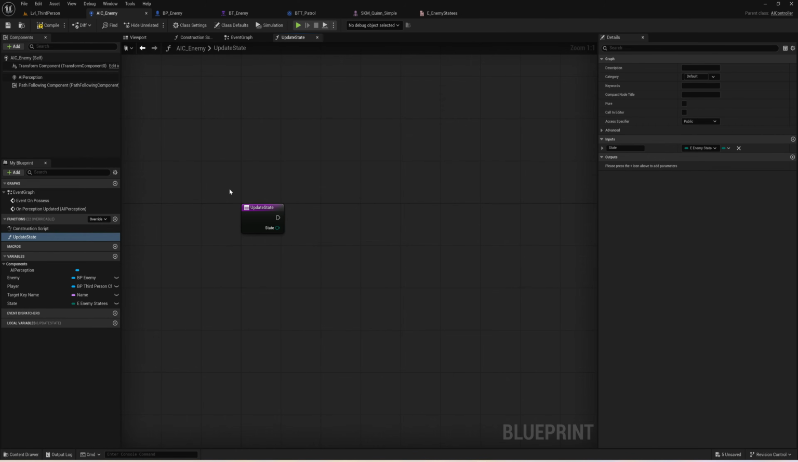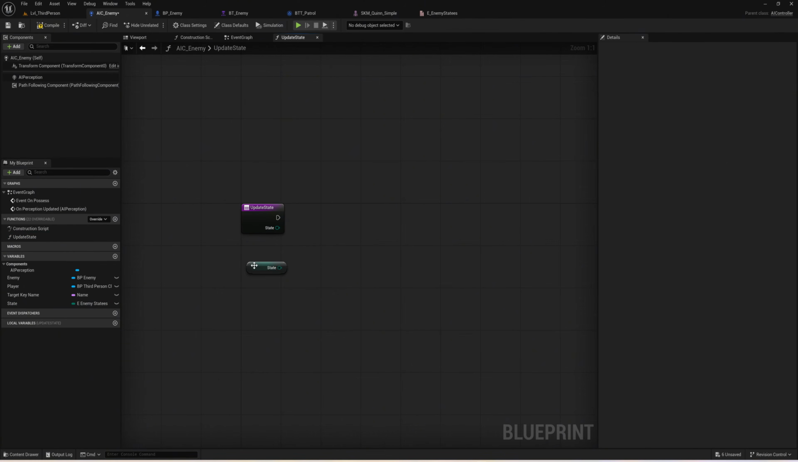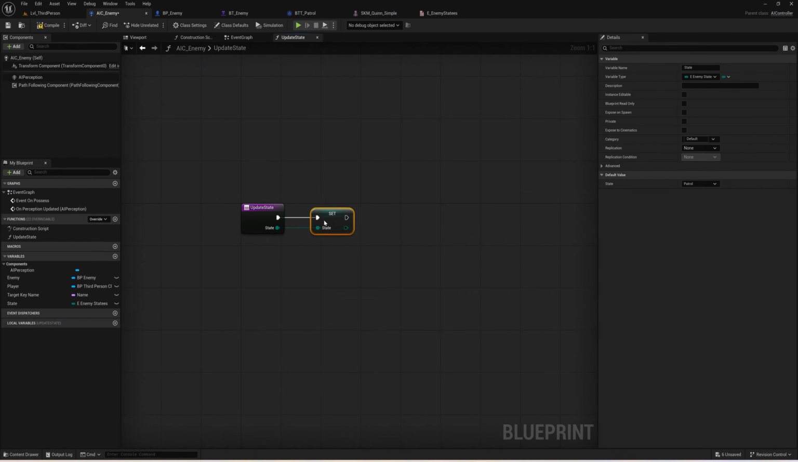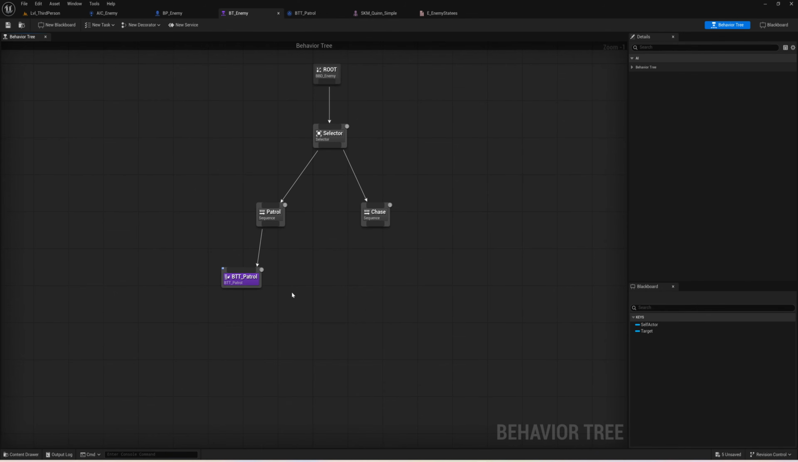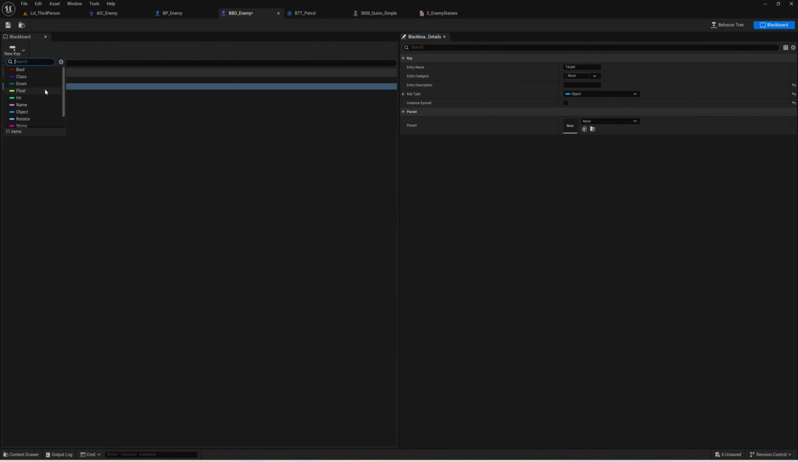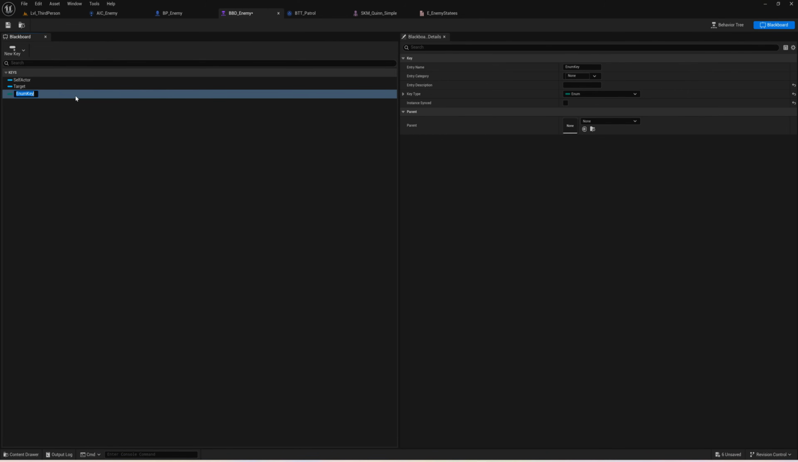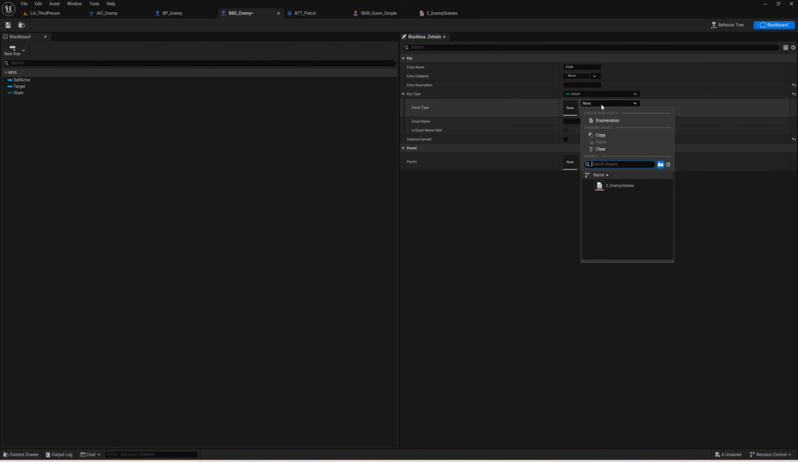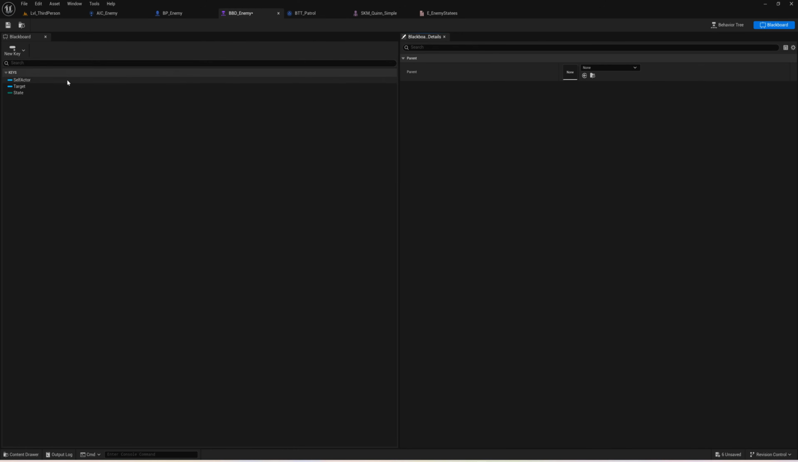Now we need not just to update this variable, but we need to get this information to the blackboard as well. So we can and we will set this state here, right? We'll update this state. It's nice to have it locally updated, but the important part is that the behavior tree knows. And the way you send data to and from behavior trees is using keys. So we're going to make a new key of type enum, call it state, and under key type, under enum type, we're going to select our enum, and then it knows what enum we're using.